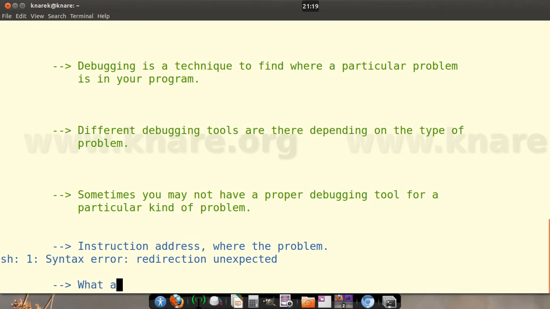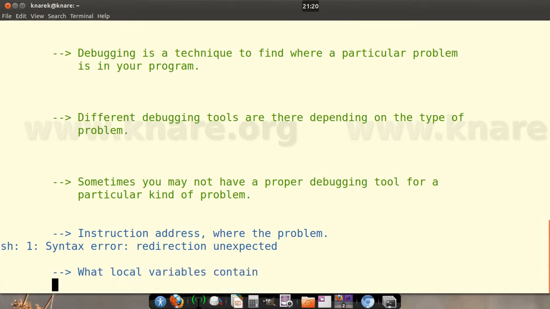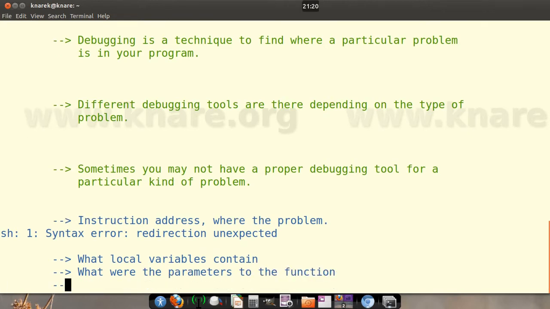So once you have the instruction address, next thing is: what are the local variables? What do the local variables contain? At least to find that out. And what were the parameters to that function? What were the parameters to that function? Who has called this function?